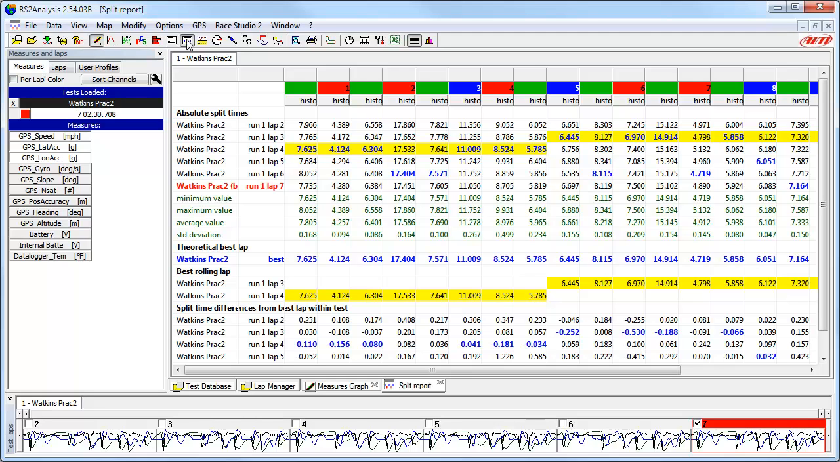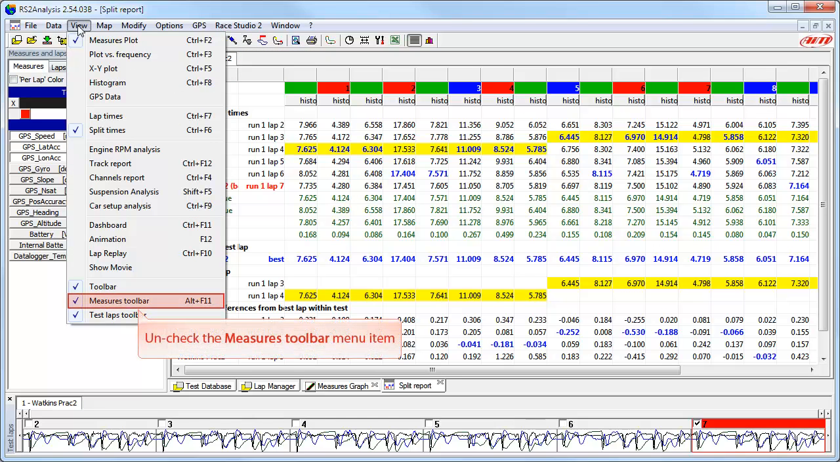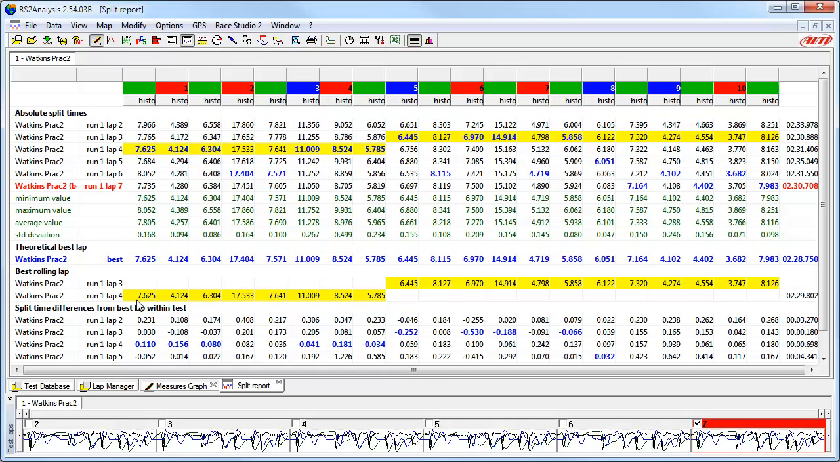But sometimes, as you can see on the right edge, if you have a long lap with many track segments, they may not all fit onto the screen, so here is a quick tip. For this split report, we are still showing the Measures and Laps toolbar along the left edge of the screen, and if we temporarily turn that off, we will get more screen space to show the split report. To do this, select the View pull-down menu, and then uncheck the Measures toolbar menu item. And now with the Measures toolbar closed, we can see the entire split report.